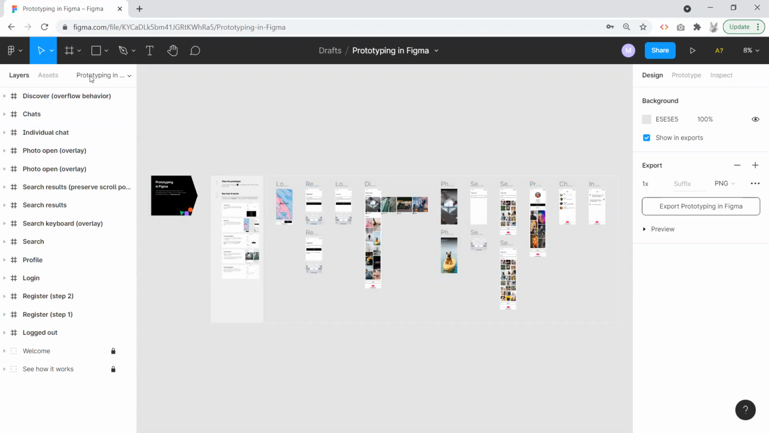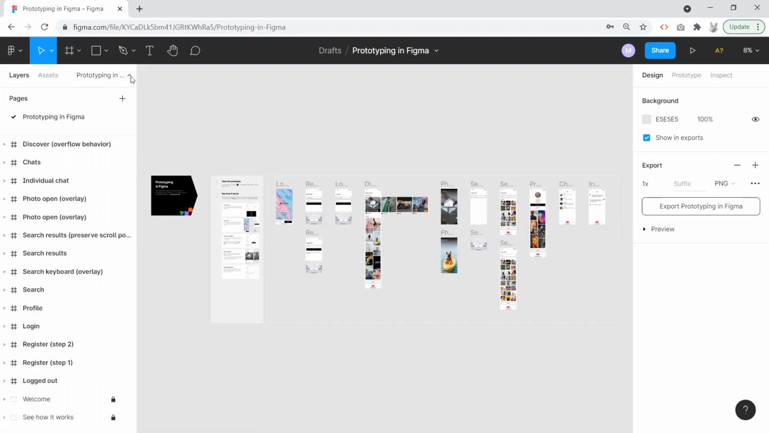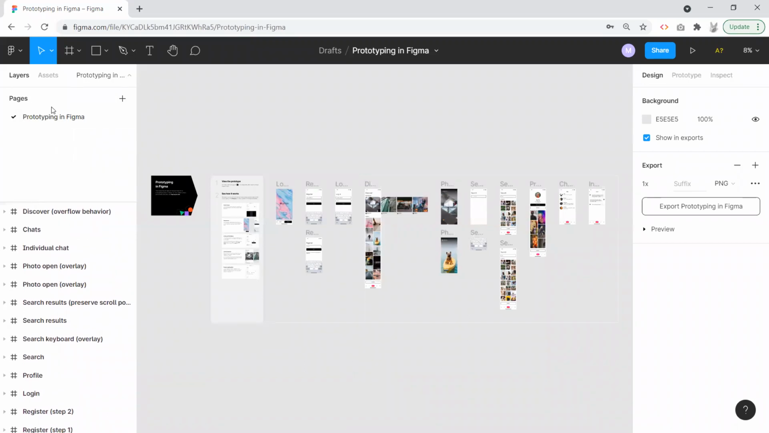Over here, it's a little hidden, but if I click on this, which says prototyping, if you open that up, on top of your layers, you'll actually find your pages. You can add additional pages by clicking the plus button. I'm not going to do that at the moment, but this is where you have your pages. Your left-hand panel is layers, assets, and pages. So that's what you should be aware of here.